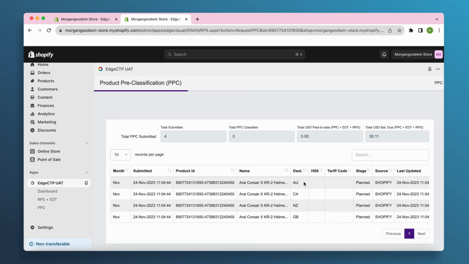Note the following columns: Destination, the location your product will be shipped to; HS6, the universally categorised code that identifies your product; Tariff code, the local classification number unique to each country; and Stage, the progress status. This is currently in the planned stage.